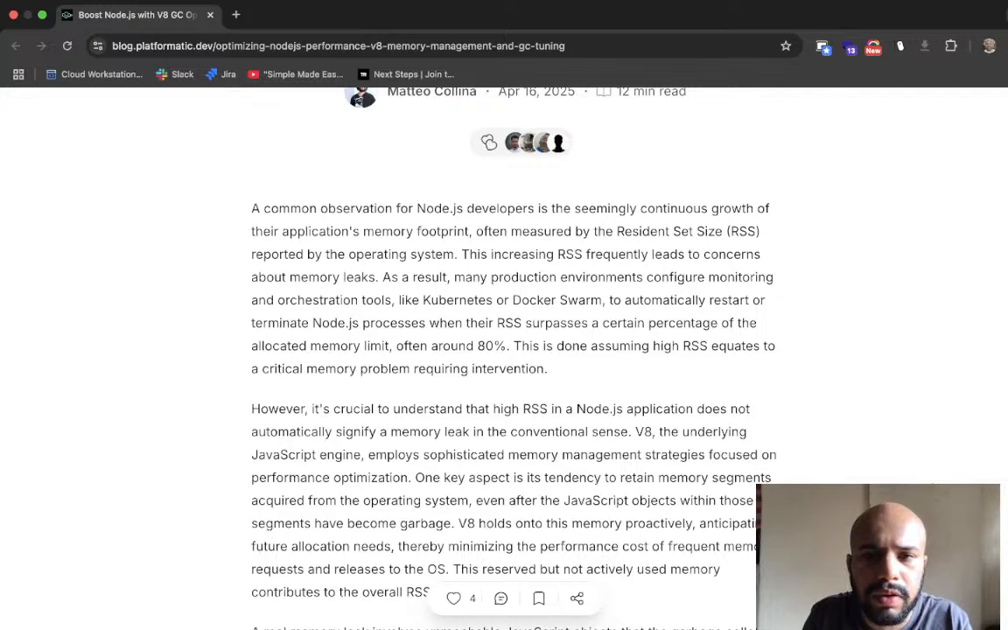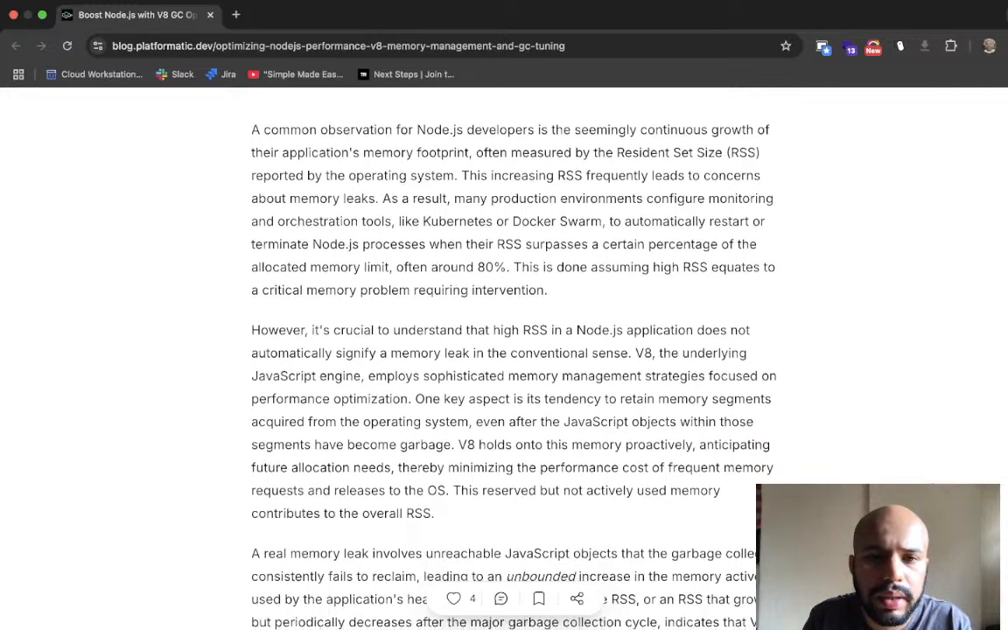production environments configure monitoring or orchestrating tools like Kubernetes or Docker to automatically restart or terminate Node.js processes when their RSS surpasses a certain percentage of the allocated memory, often around 80%. This is done assuming high RSS equates to a critical memory problem requiring intervention.